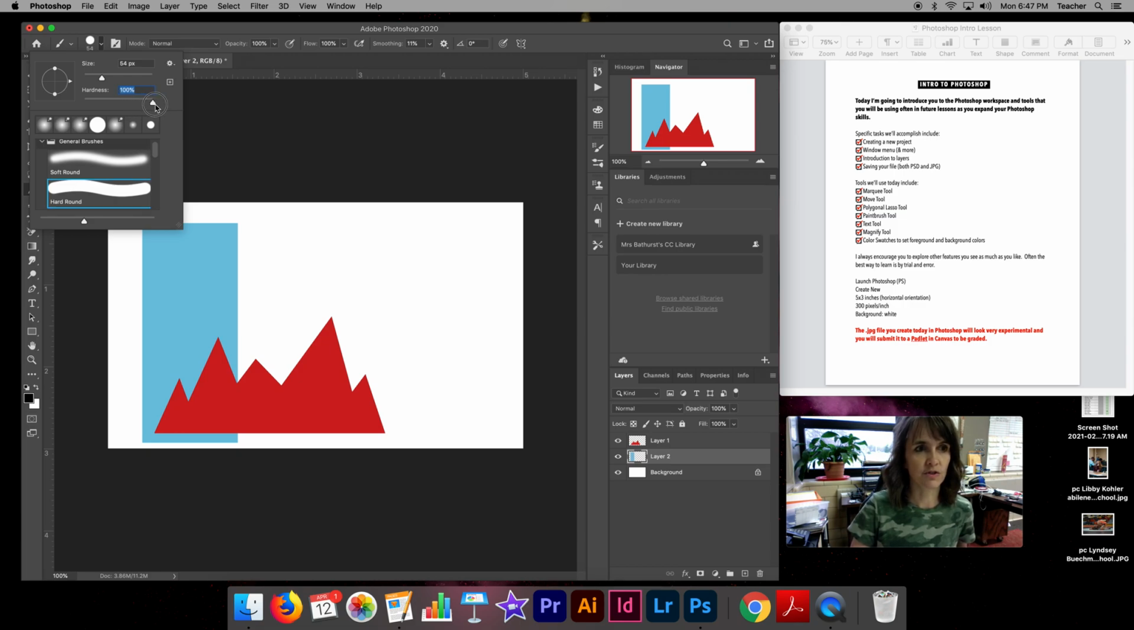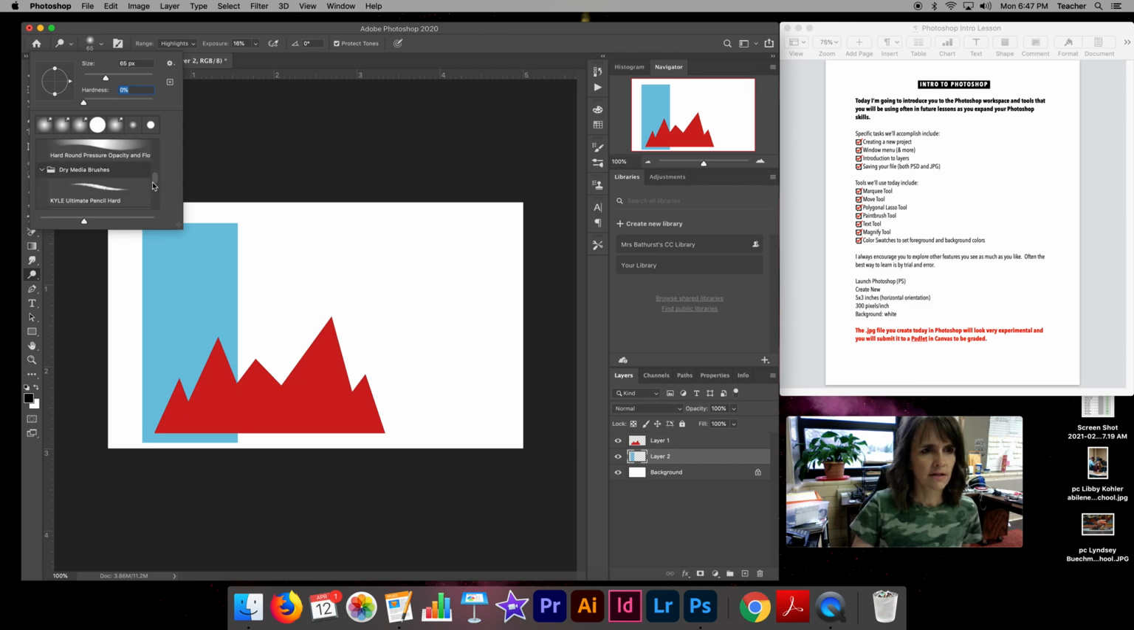I can also go to these brushes up here that are presets. There's presets here. Lots of options for you when it comes to brushes. I want you to explore in here as much as you'd like. There's some pretty cool things you can do.